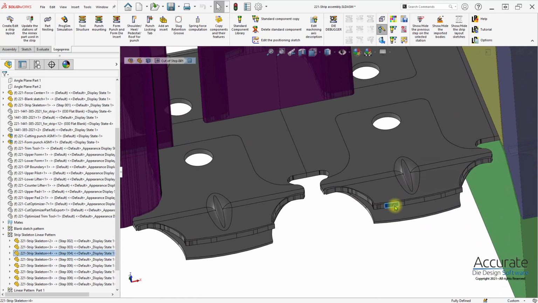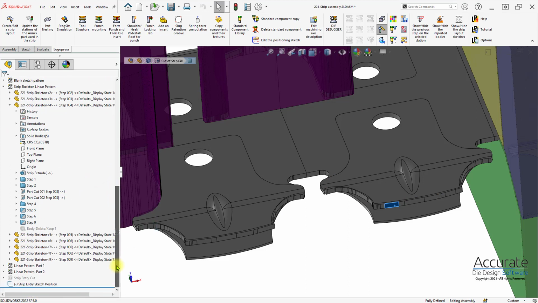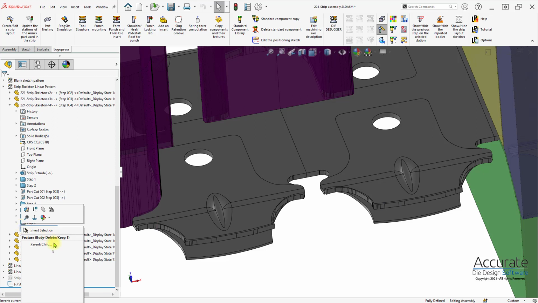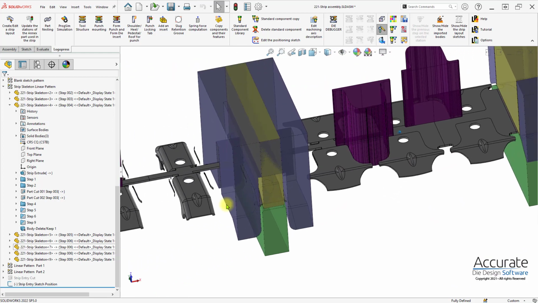This is because the skeleton part in the next station is set to a different configuration and the delete body feature is suppressed. Right-click on the feature and select the Unsuppress on the following stations tool. Those slivers are now deleted in all the remaining stations.